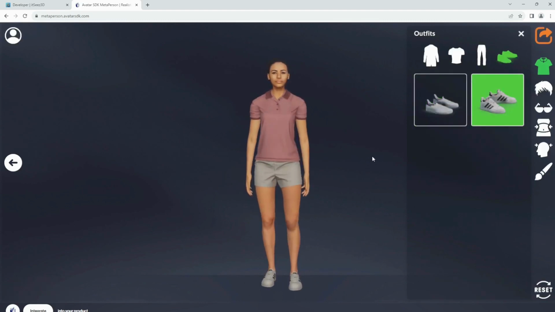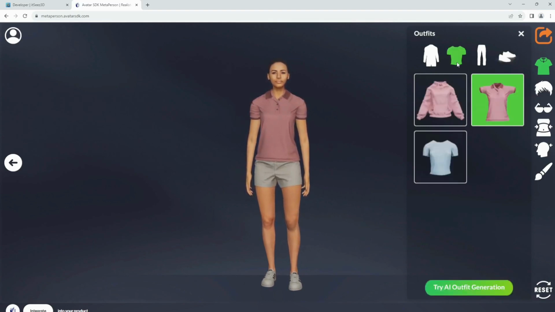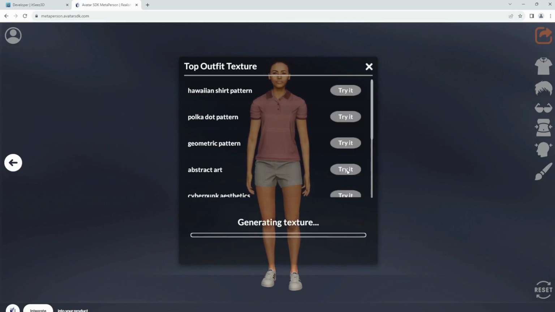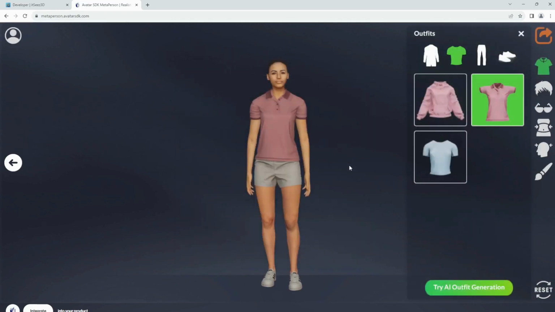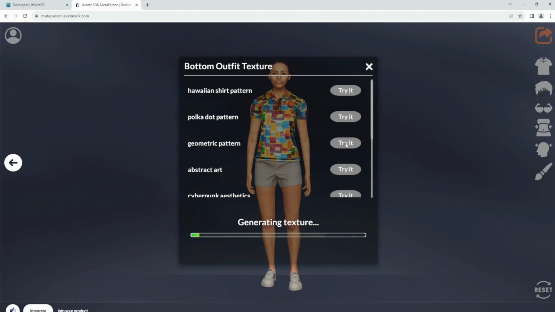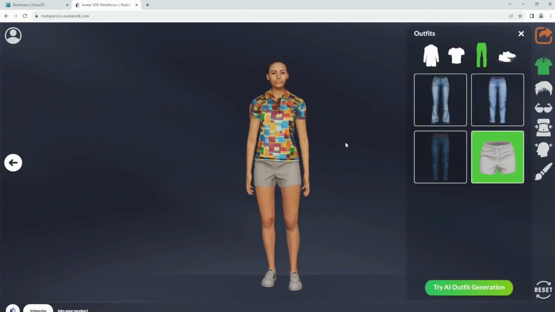It's worth paying attention to a feature that will make your avatar exclusive. For some types of outfits, you can create a custom print with our AI outfit generation. Choose the outfit and click on the green button at the bottom of the panel. You can select a prompt from the set of predefined ones or provide your own text description. When the outfit generation is done, it will immediately appear on your avatar. You can generate different textures for top and bottom outfits.